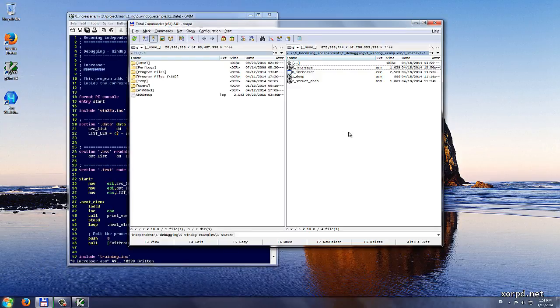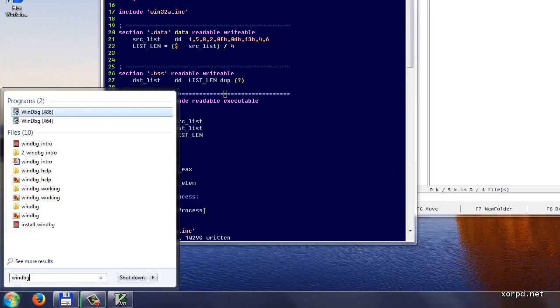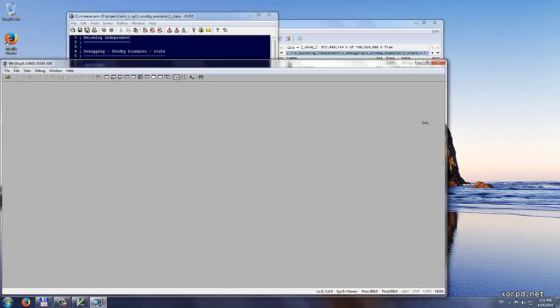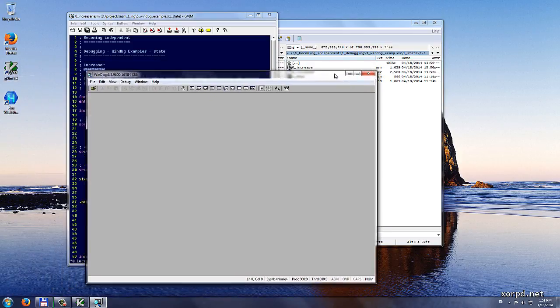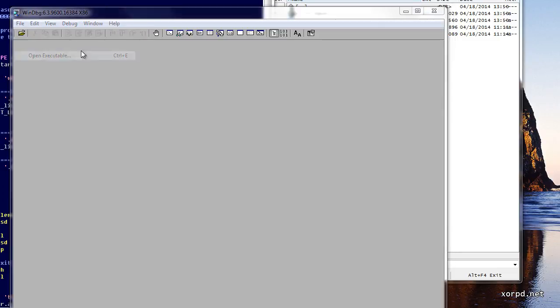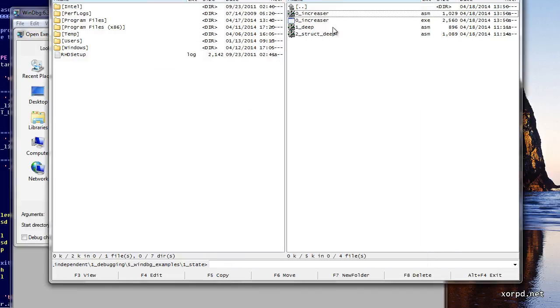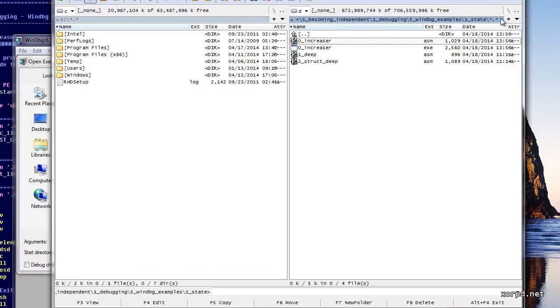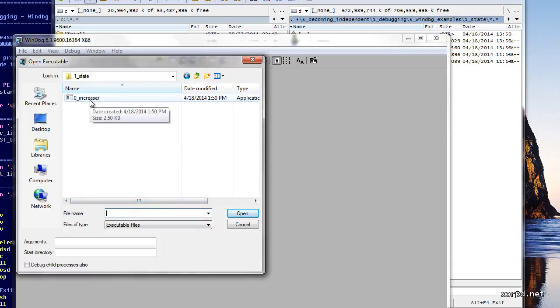Let's open increaser.exe with WinDBG. I open WinDBG, the x86 version. Let's resize it a bit. And then I'm using the file menu, open executable. I could also use Ctrl+E. Next I have to supply an executable file, which is going to be increaser.exe. Let's copy this path and now I pick increaser.exe.